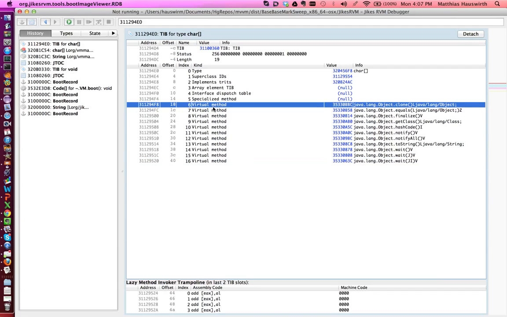And then a more interesting thing here are all these virtual method entries. So this is the virtual method table. So for any virtual method supported by this class or this type, and an array in Java also has methods it supports, for example, equals and clone, we have a pointer to the corresponding machine code. So those are the entries of the virtual method table pointing directly to code.